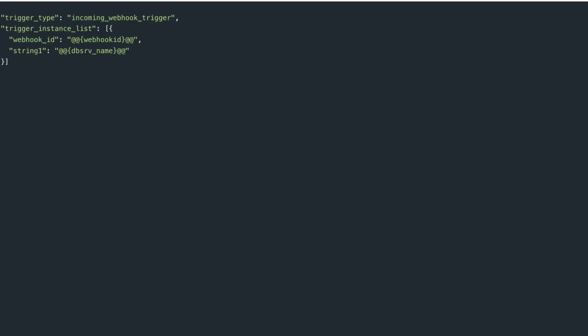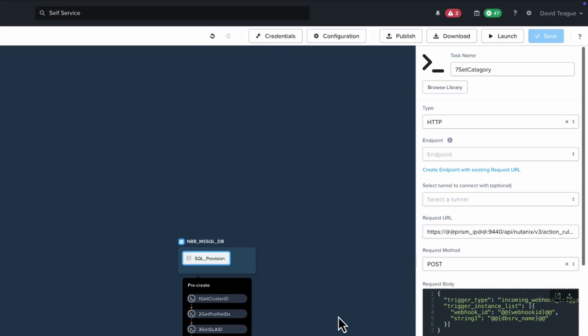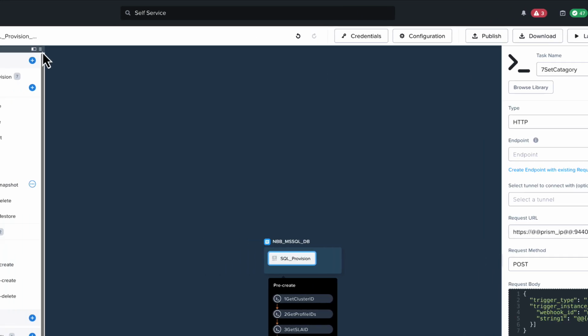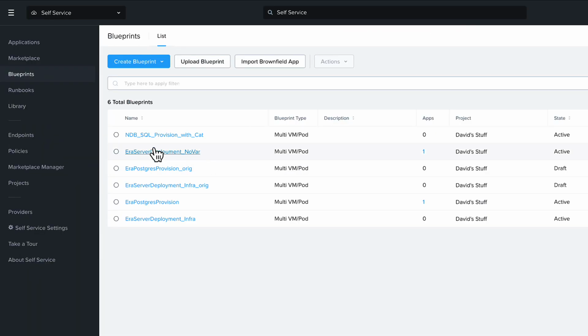Okay, so let's get to the easy part. We're going to go back to the blueprint screen. You can choose to launch from here, but if we exit back to the main screen, we will execute the blueprint like we are a user, by selecting the blueprint we want to run and choosing Actions and then Launch.